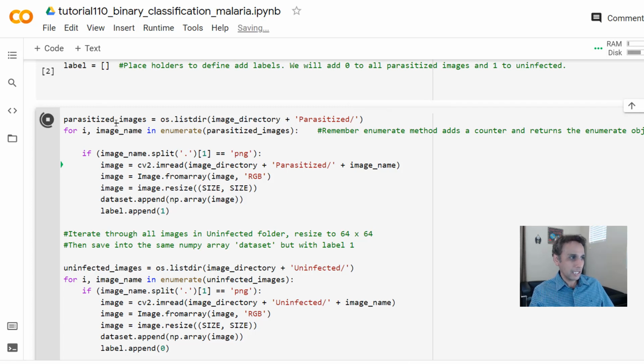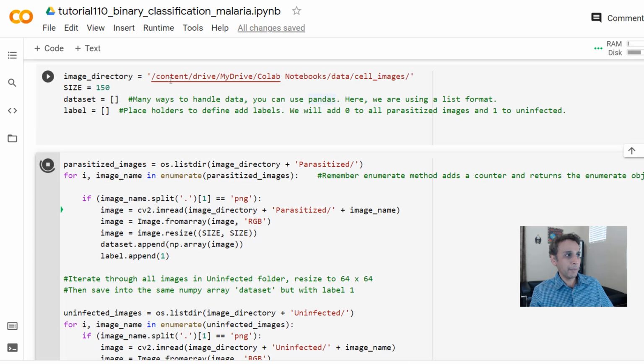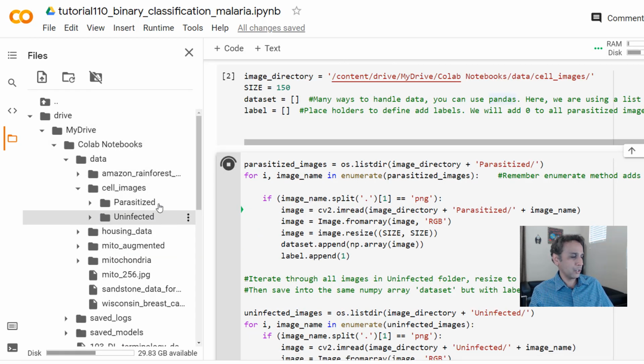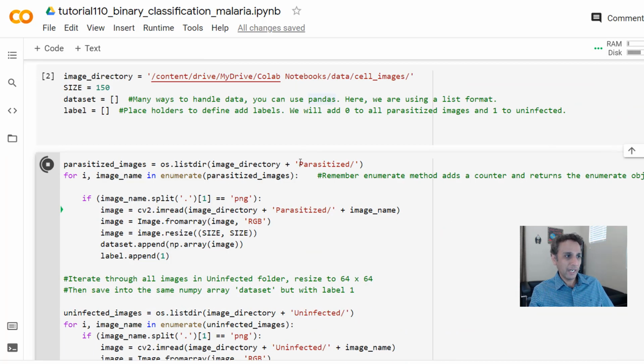Okay, parasitized images. These are the ones with these infections, right? So the directory for this, the images, is os.listdir. I defined my base directory right there. Within that, this may be self-explanatory, but it makes sense to show you. Within cell images, I have two folders, one parasitized, the other uninfected. And inside this, I have a whole bunch of images of parasitized and a whole bunch of images for uninfected. So that's why I defined the path to my folder right there.